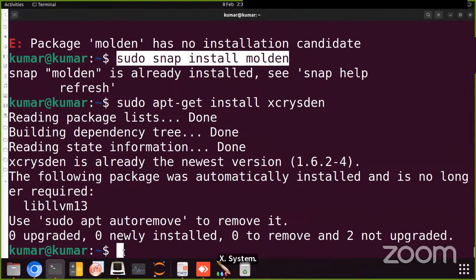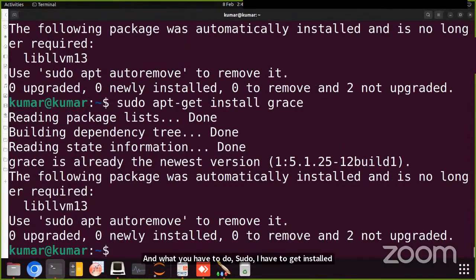The last one is xmgrace. Before that, it was xcrysden. Now it is sudo apt-get install. It works with grace, not xmgrace. The name of the software is xmgrace, but you can install it with grace. It is known as xmgrace, but for installation, you have to type sudo apt-get install grace and enter.